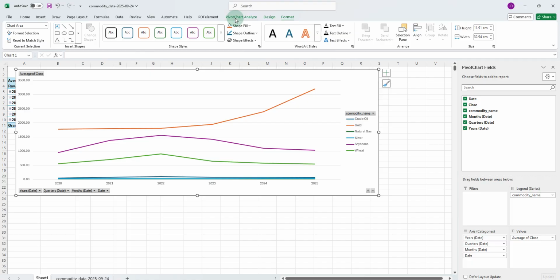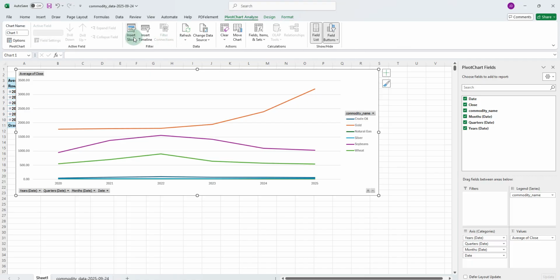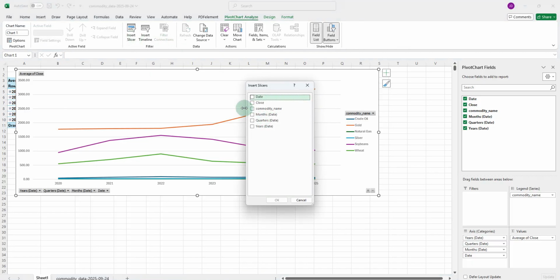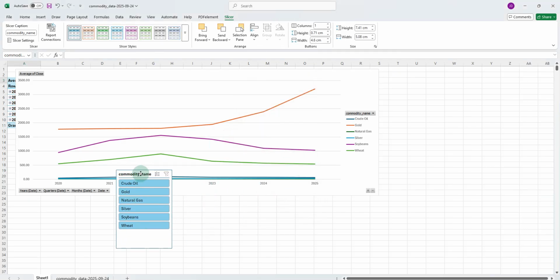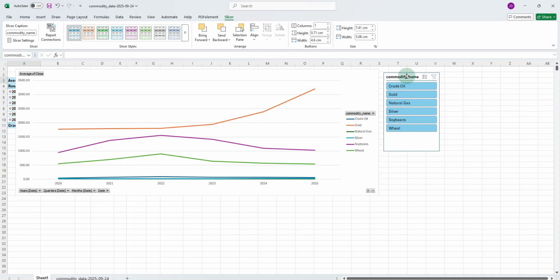So we will go back to pivot chart analyze, click on slicer, and then take commodity name. Remember, we want to compare things by the different categories of commodities, so I'll put it here.